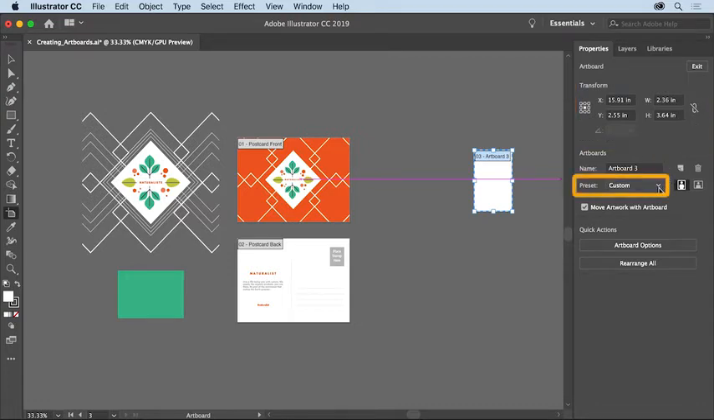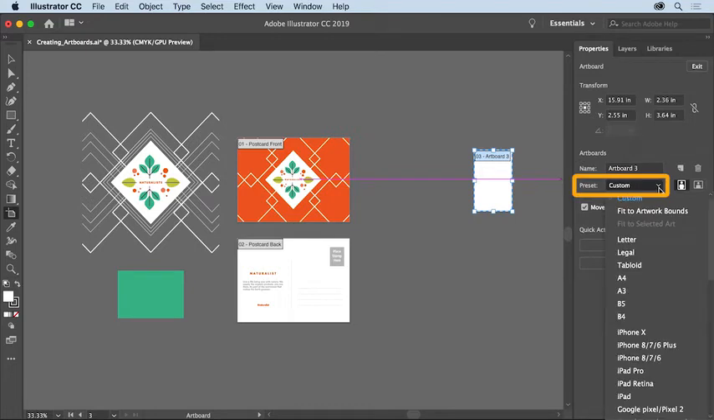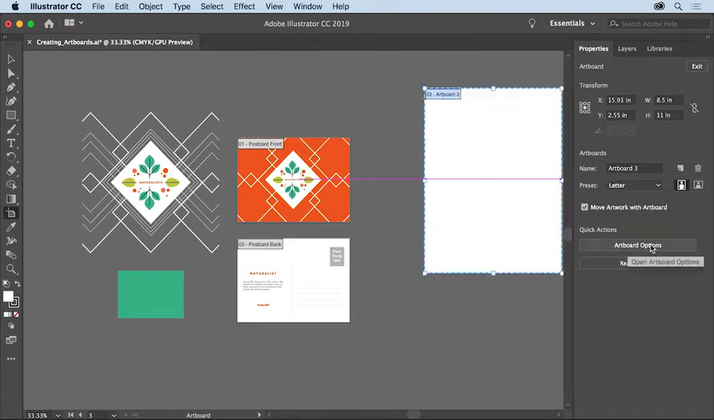Click the Preset menu to reveal preset artboard sizes you can choose from. Choose Letter to transform the artboard you drew into a letter-sized artboard. You can also change the orientation of the artboard to Portrait or Landscape. Make sure that Portrait is selected.